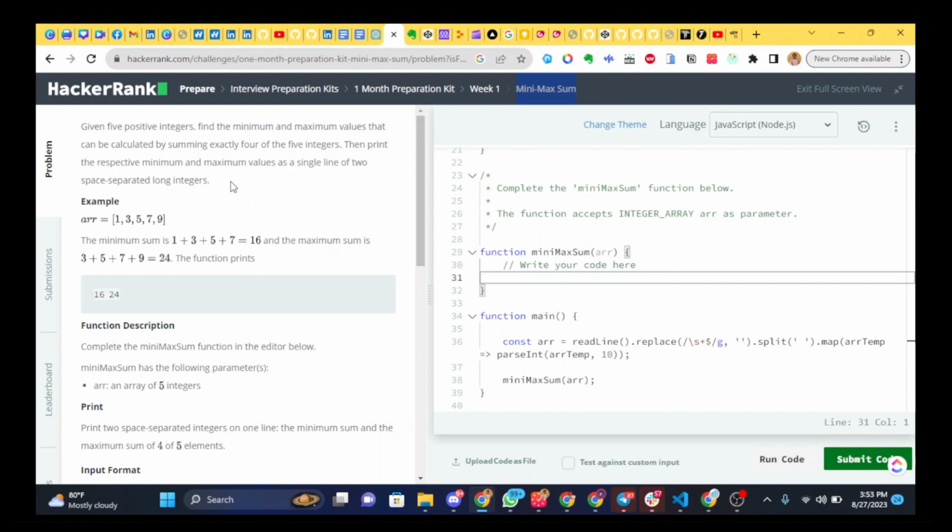All right, back to the purpose of this video. So the question here says, given 5 positive integers, find the minimum and maximum values that could be calculated by summing exactly 4 of the 5 integers. Then print the respective minimum and maximum values as a single line of two separated long integers.